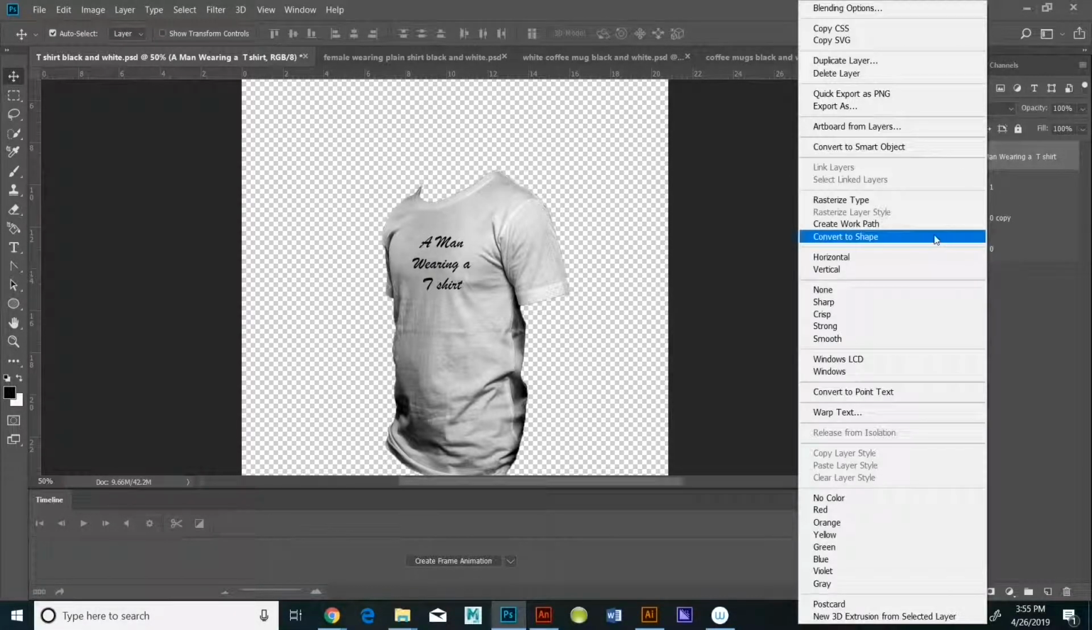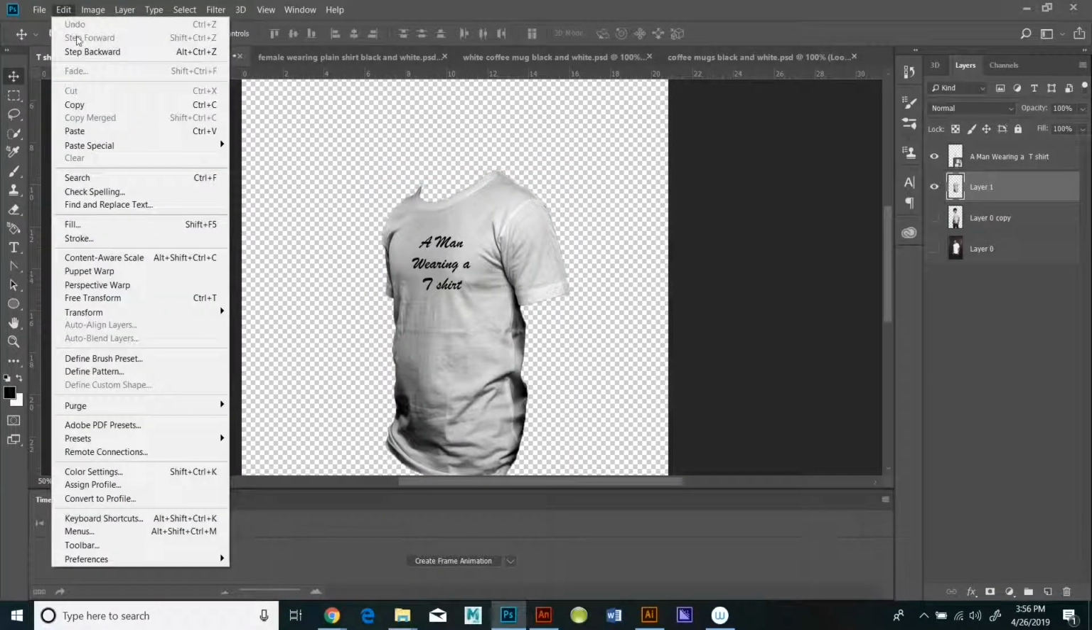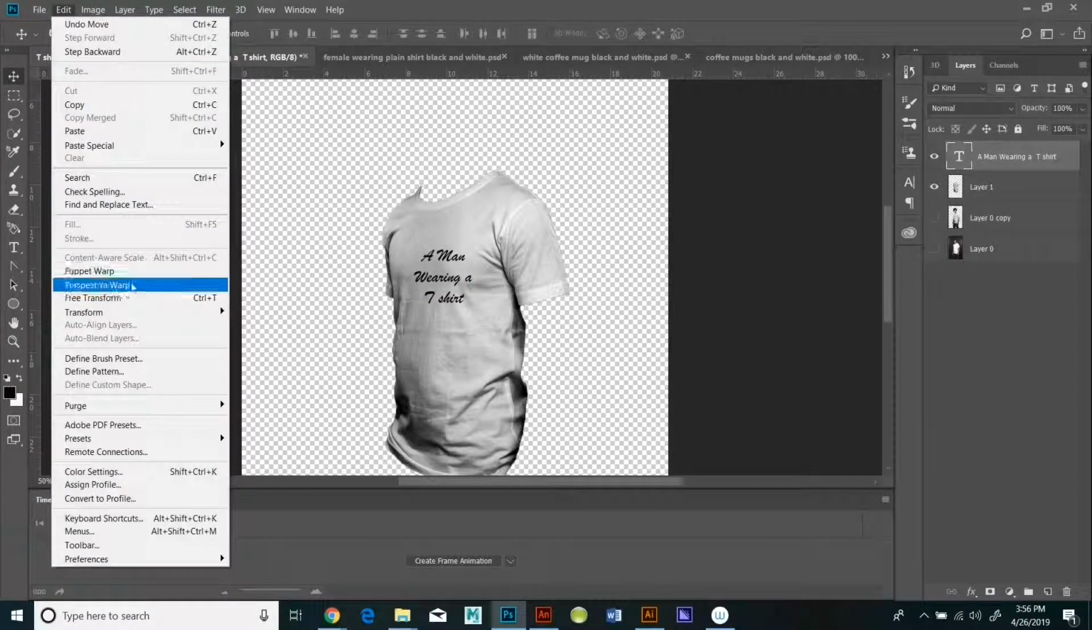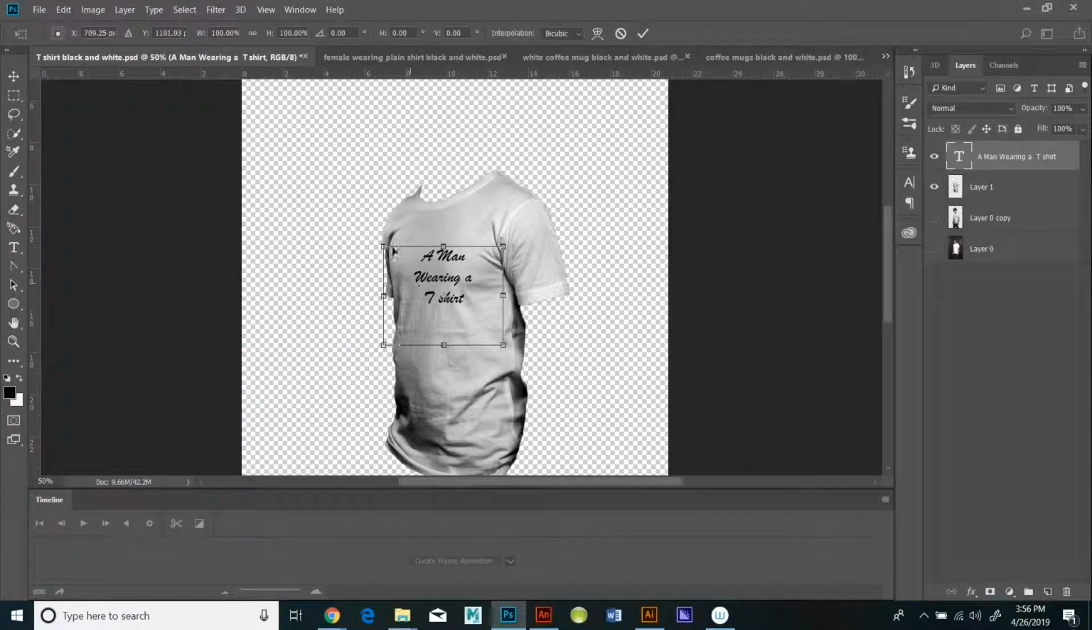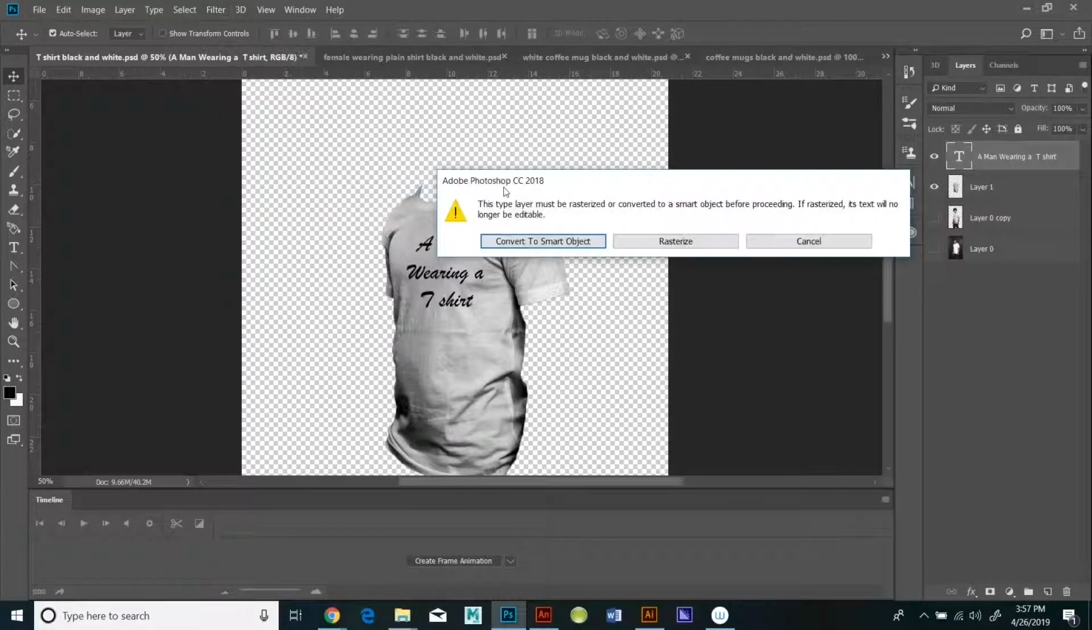When I'm done, I'm going to go up to filter and then distort and displace. So what I'm doing is I'm actually creating what's called a displacement map. Let's see if I can find it. Okay. I'm messing around with the size a little bit. Now filter, distort, displace.